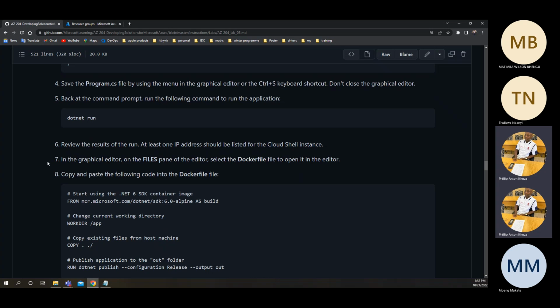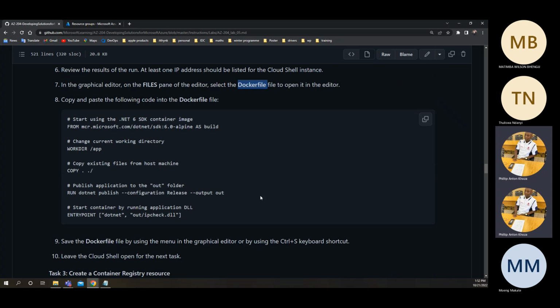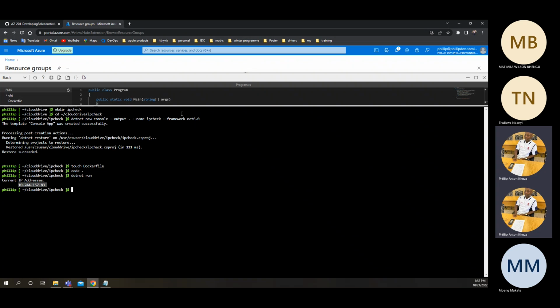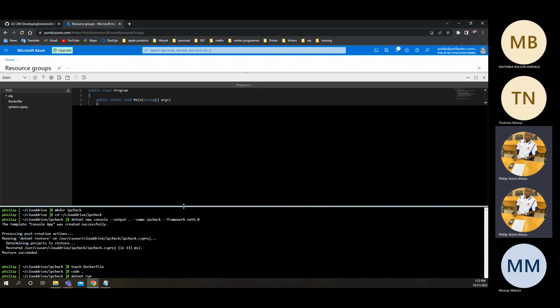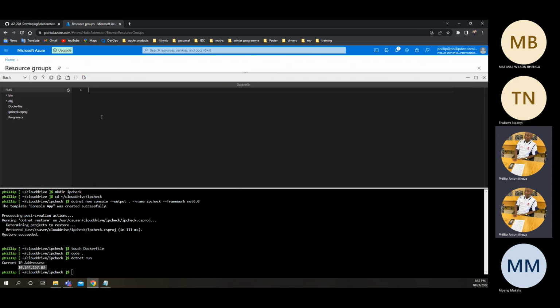We've already looked at it, and now we will move into the Dockerfile and add some code. As you can see, we created an empty Dockerfile. So now we will add some code, and then we will look at what it does. So edit. First things first, we start using the .NET 6 SDK container image.